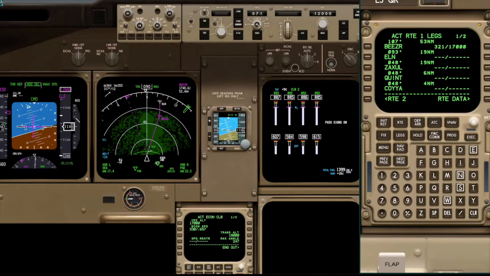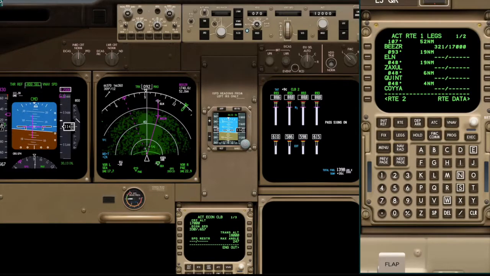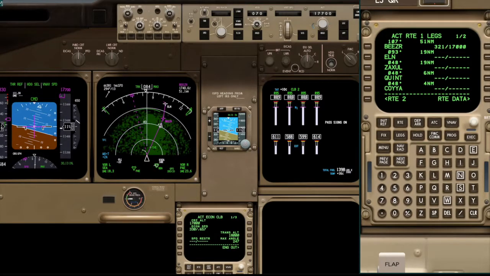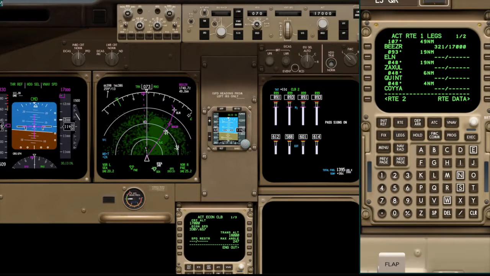Let's go back to that 070 heading. And let's continue our climb to 17,000, which is our cruise altitude. Now let's say the clearance is fly your heading 070, expect radar vectors to intercept J70 to Ephrata, Echo Papa Hotel, and then direct Moses Lake.